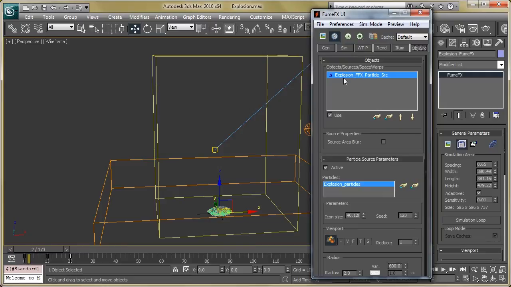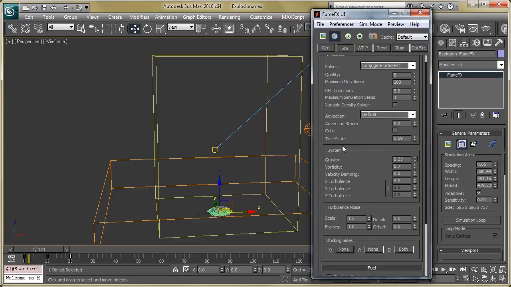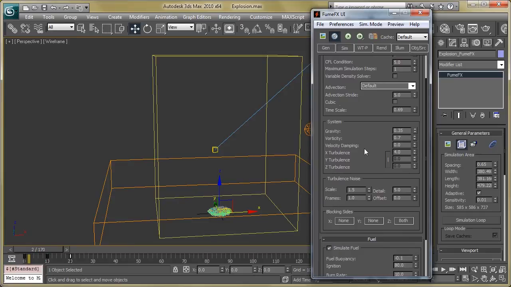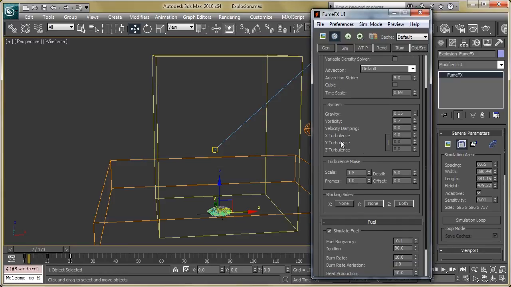Alright, so let's go to simulation area. Here you have to increase the quality like 8, then reduce the time scale, make it 0.69, then reduce the gravity and increase the vorticity like 0.7. This is for internal motion of the smoke and fire. Then increase the turbulence, make it 4.